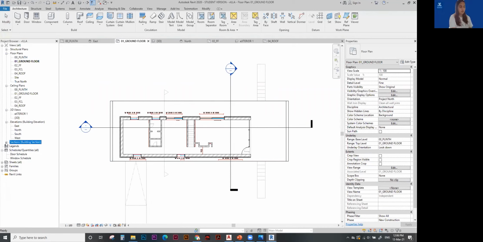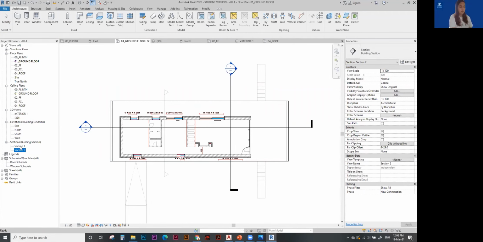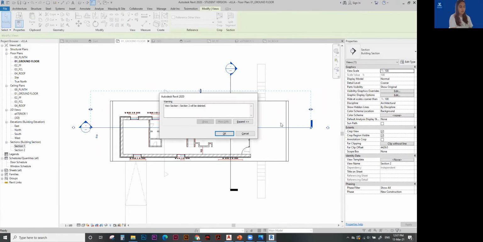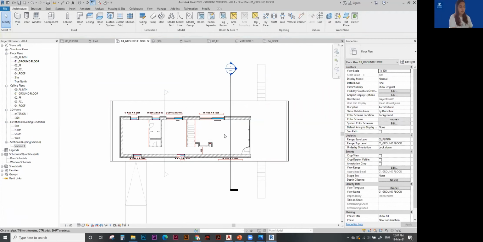Now that I've created a section, if you go to the project browser and look for sections, this is my section. You see that there are two sections created. Those are these two sections. I want to delete one of them.